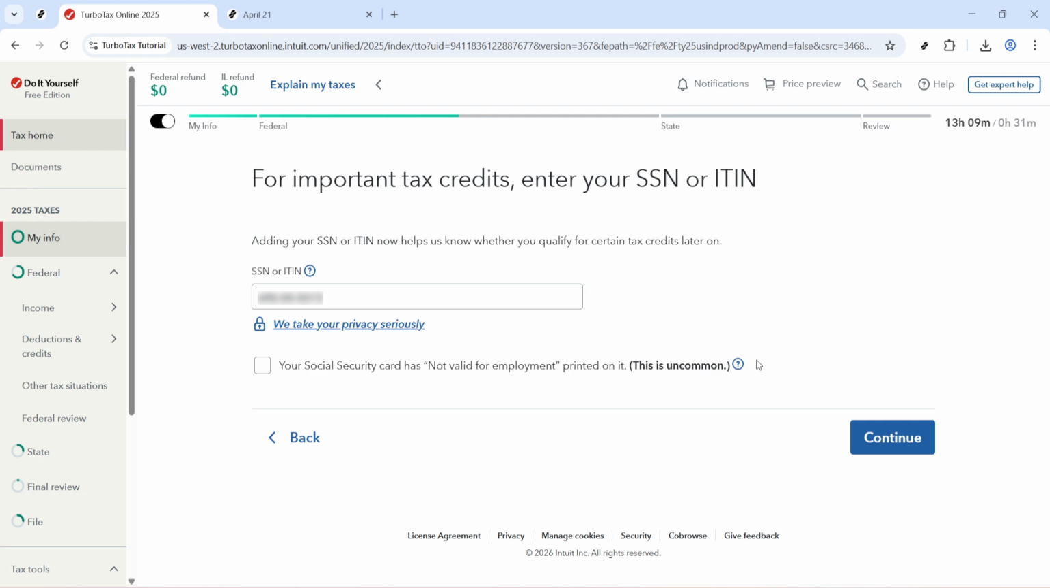The most important thing is accuracy. Double check every digit against your Social Security card or ITIN letter. A single typo can delay your refund or cause an e-file rejection.